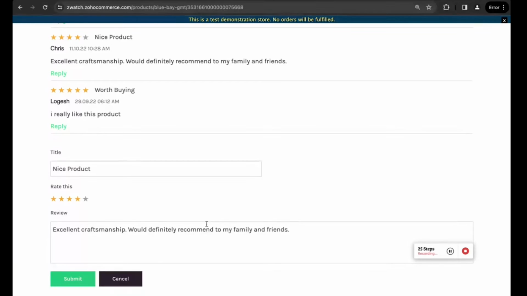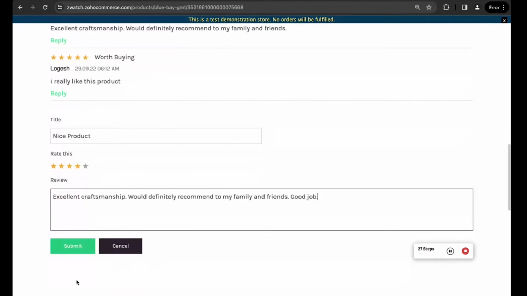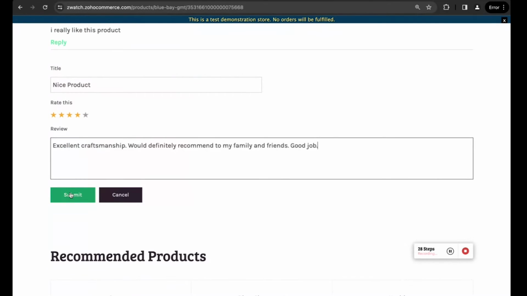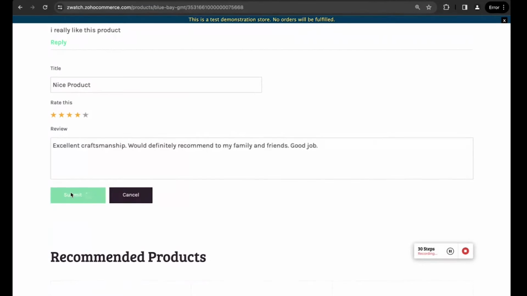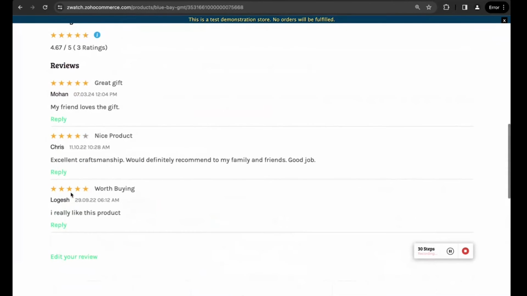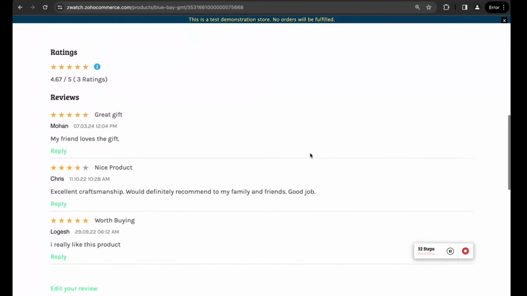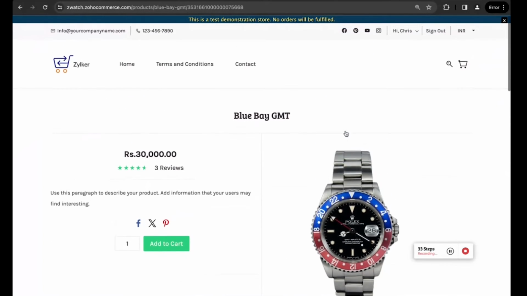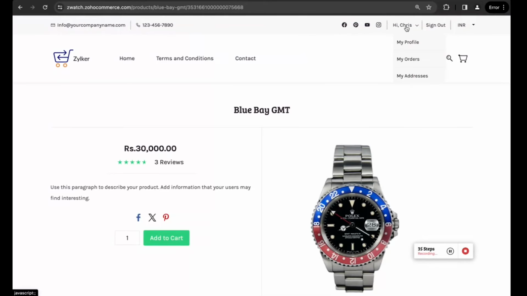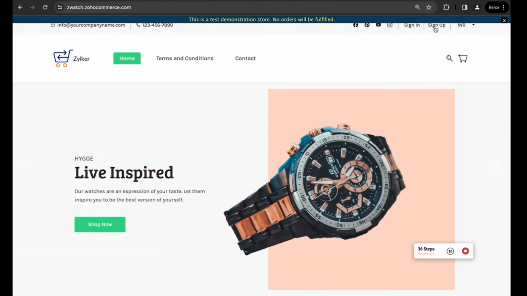So I've already written a review. Excellent craftsmanship. Would definitely recommend to my family and friends. Just going to add something to it. Good job. Now I'll scroll down a bit and I'll click on the submit button. So as I see that the review has been changed, updated. So I'll scroll up. And finally click on the sign out button. Signed out, and I'm gonna stop the recording.